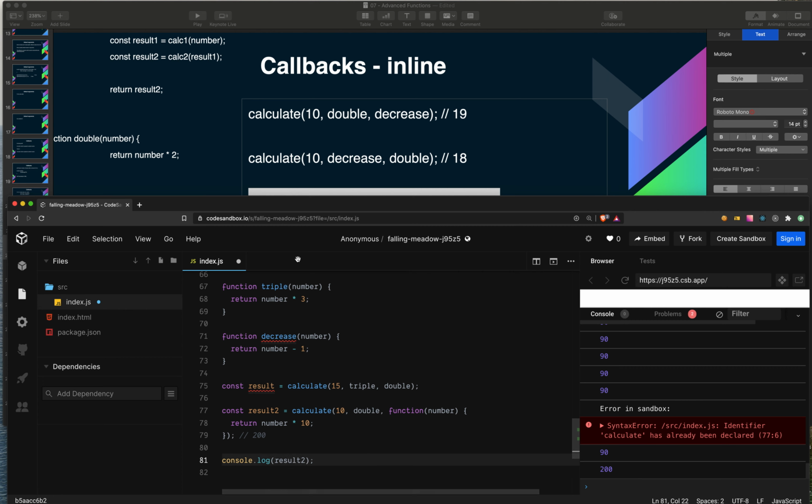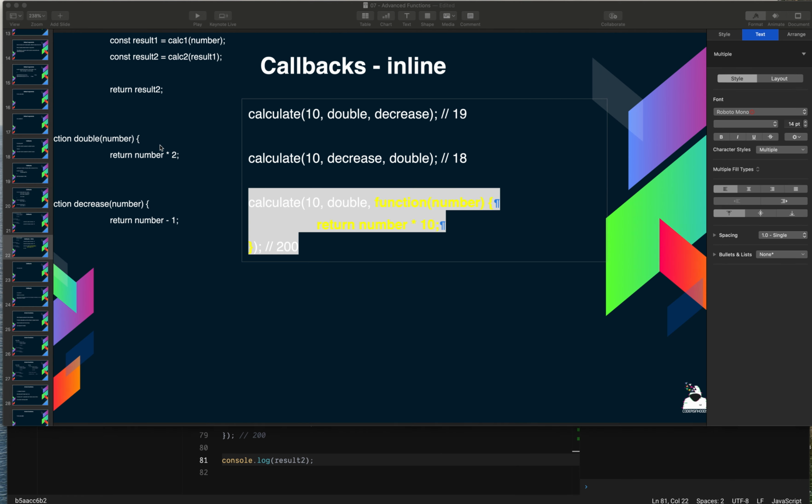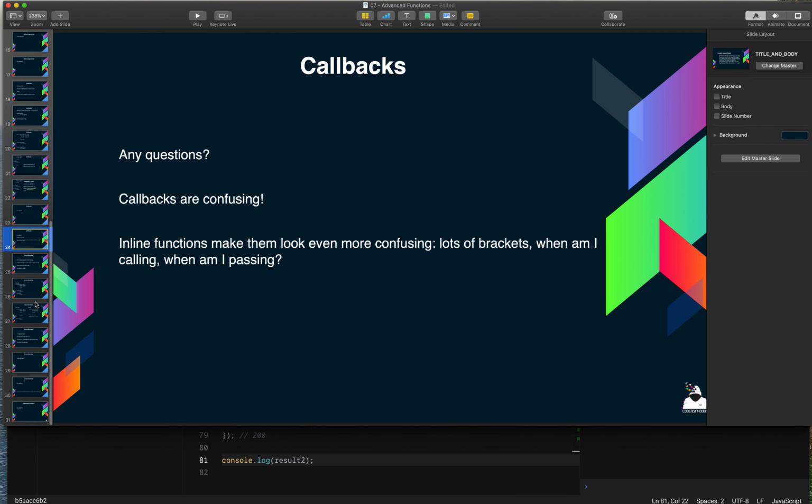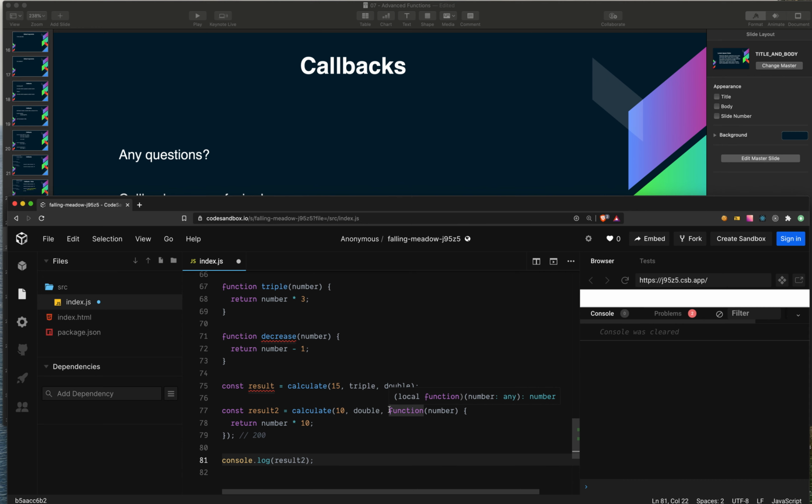Make sense? Cool. Are callbacks still confusing? It's okay for them to still be confusing. Inline functions make them look even more confusing. Lots of brackets. When am I calling? When am I passing? So you would normally try to avoid doing something like all of this.